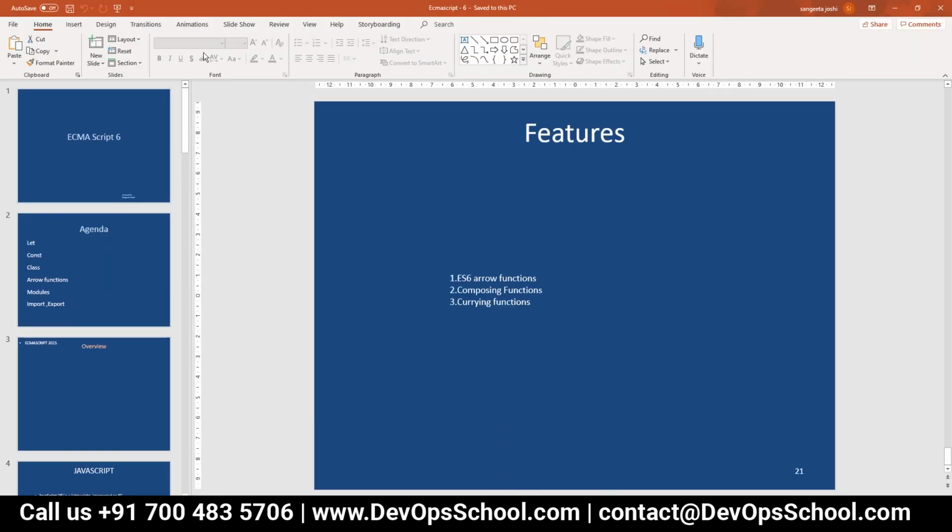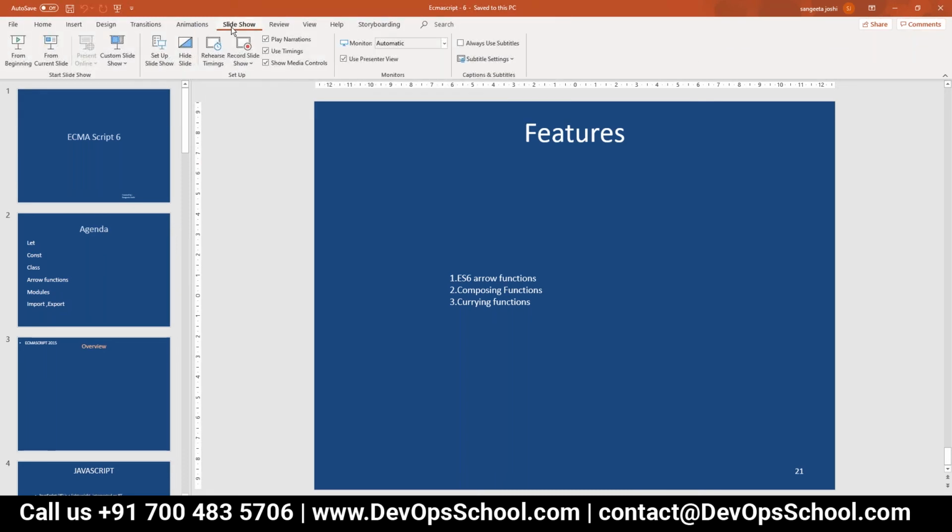You need us to open Visual Studio Code. You have Visual Studio, is it? Visual Studio Code. Yeah. Okay, you can just open it. Let us go through the slide first. What features we are going to see, and then we will have a quick hands-on.